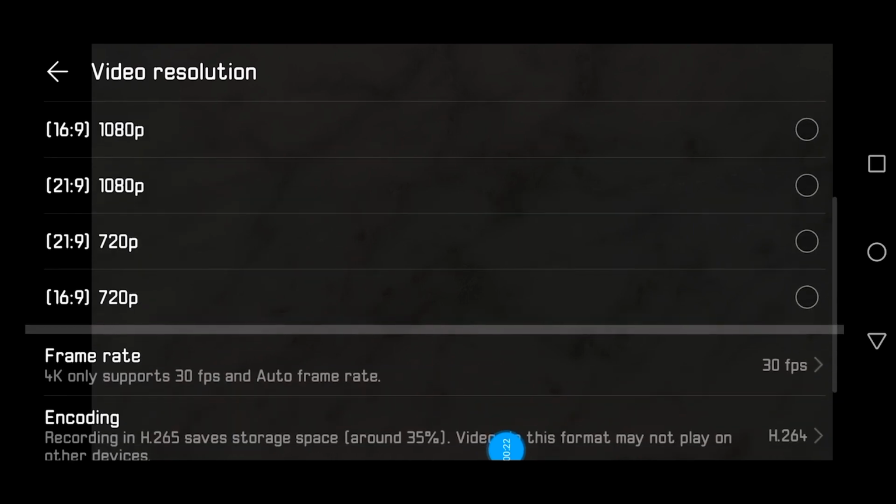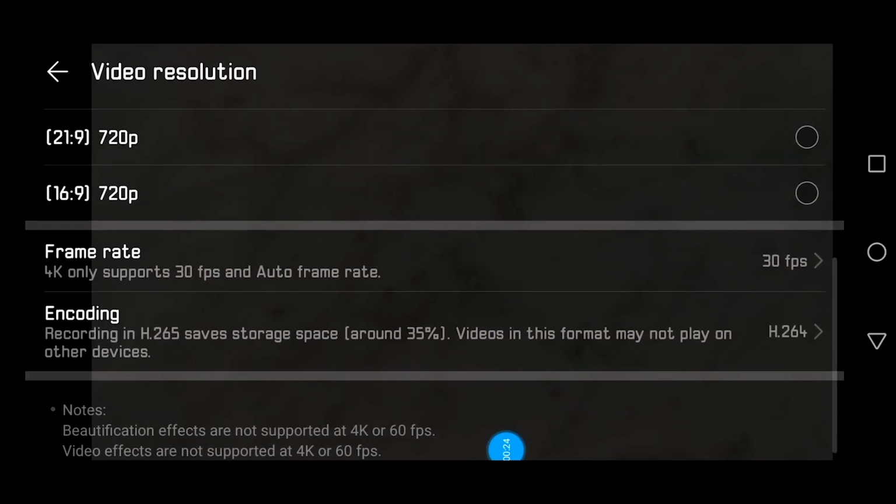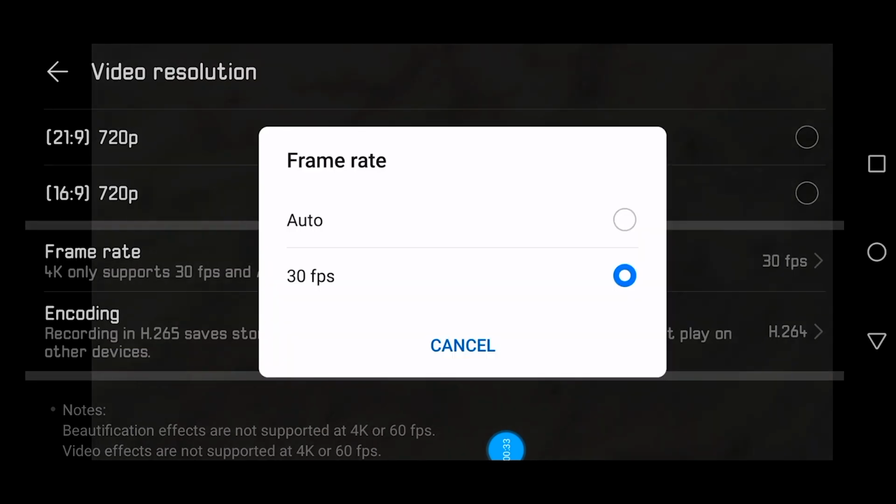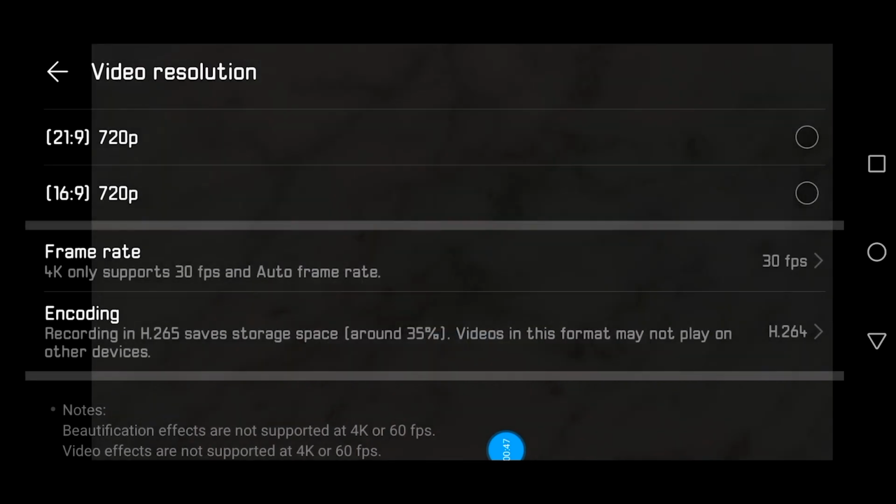And then the second thing you want to do under resolution is frame rate, just in the middle of the screen now. And it says 4K only supports 30 frames per second and auto frame rate. Make sure you've chosen 30 frames per second, because if you're on auto, the camera and the phone will decide for you, and that's not what you want. You want to have the maximum frames per second if you want to catch a thunderstorm. So let's keep it that way.